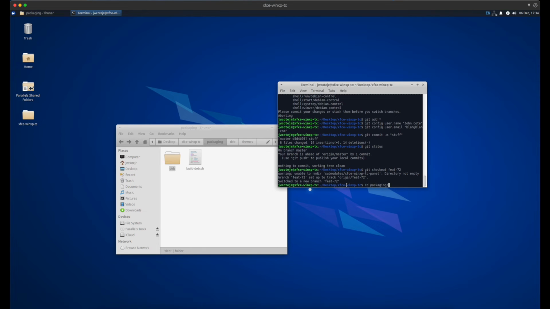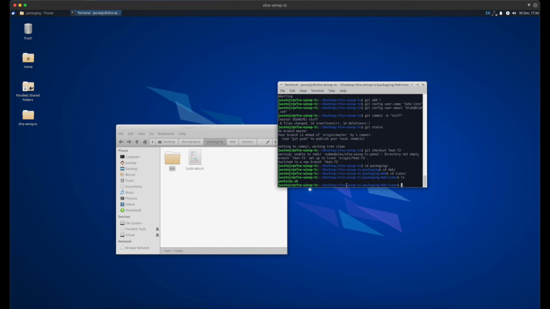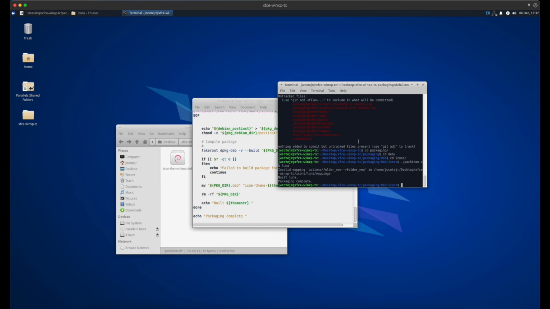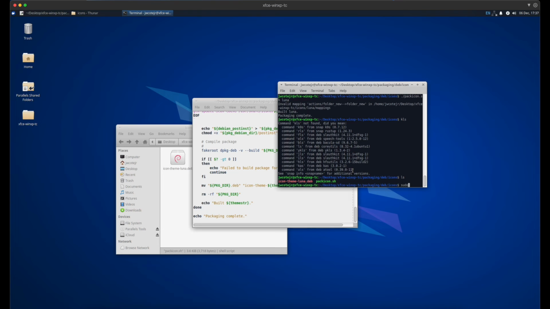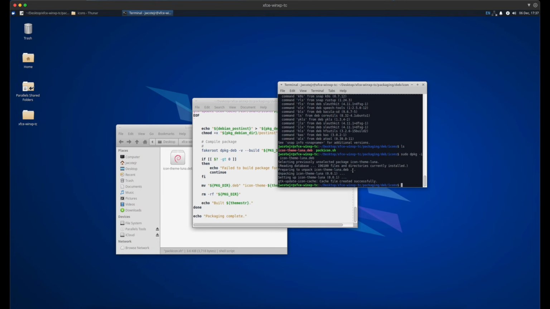And now we're going to go to packaging, deb, icons. So we're going to run pack icon Luna, and there it should build it. Now we're going to install the Luna icon theme.